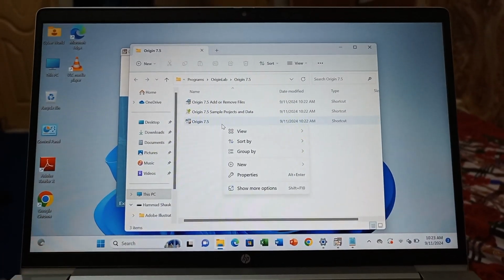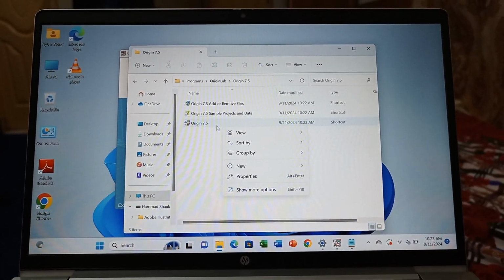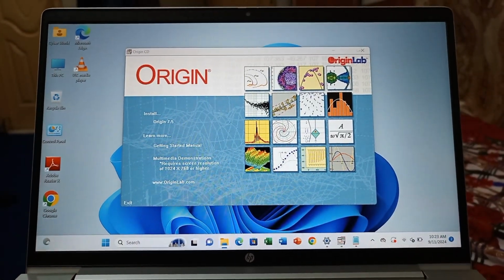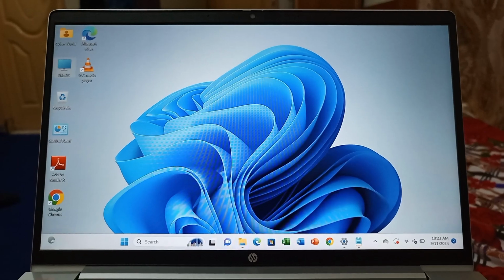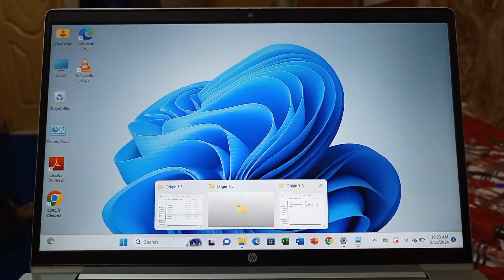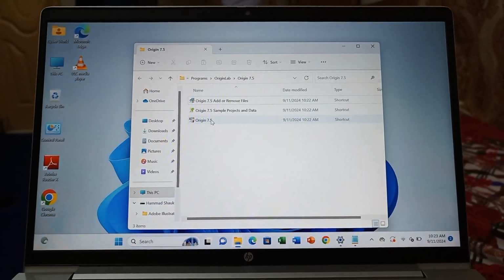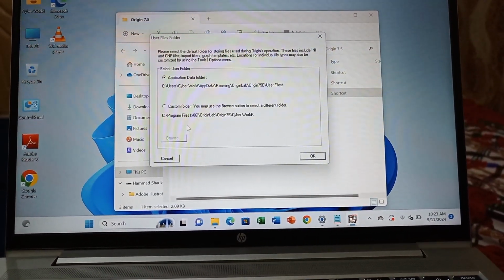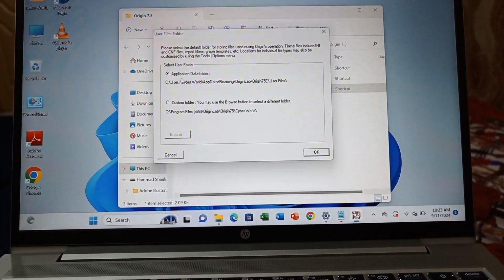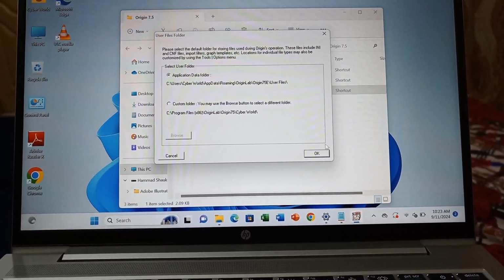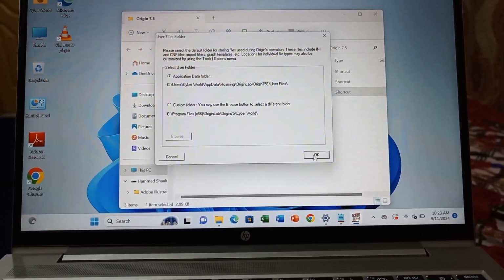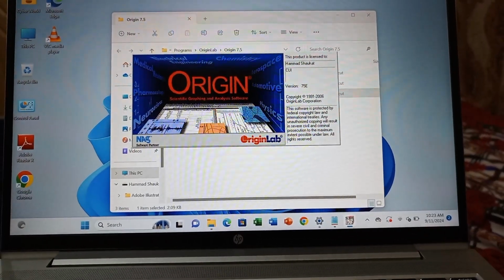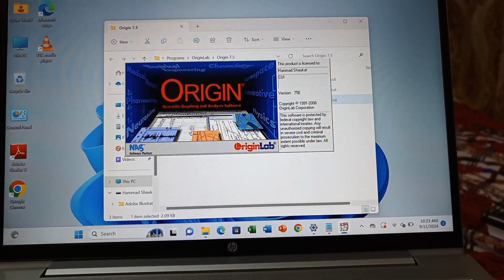Now how to open? You can see this Origin is now installed. If you want to pin this on the taskbar, first of all let us open this Origin folder and let me show you how it's working. So this is your folder, and here you can see the Origin file is just downloaded. Just double click and open Origin 7.5 Pro, and just click OK for the confirmation. This is only the first time, not always. Click on yes. So this is your Origin 7.5.